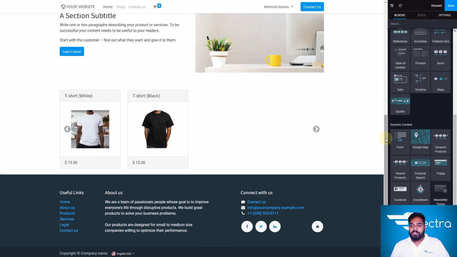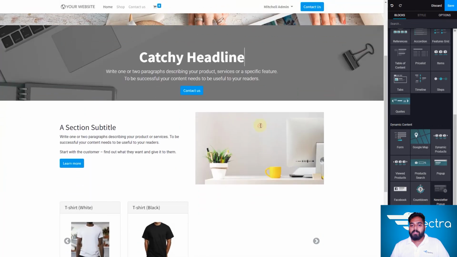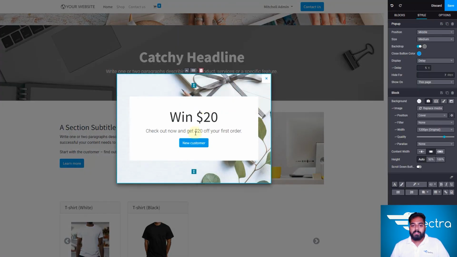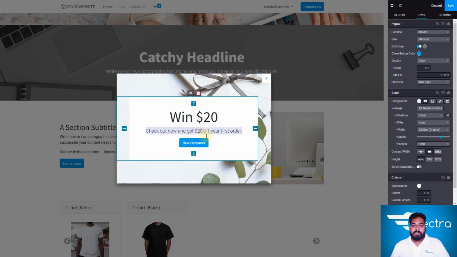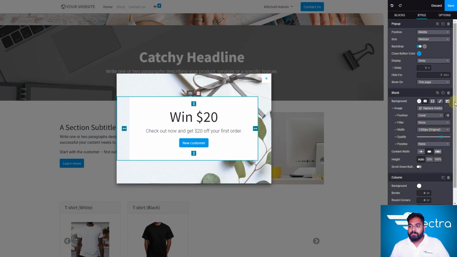Now after that, if we want to upload any kind of pop-up, that will be a promotional pop-up. For that we have in dynamic content the widget of pop-up. We'll upload that pop-up, and over here we can edit the text and set the delay timing, how much delay, that is 5 seconds as of now. And also we can show it in this page or in all pages, and we can replace the image also.